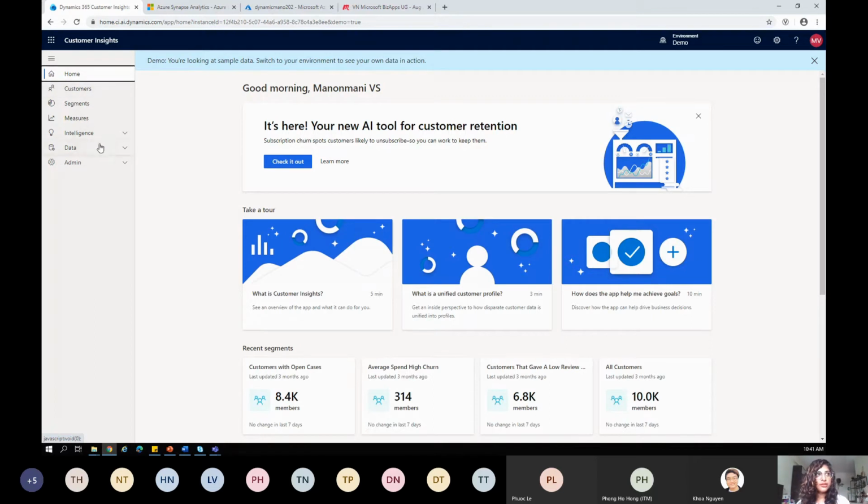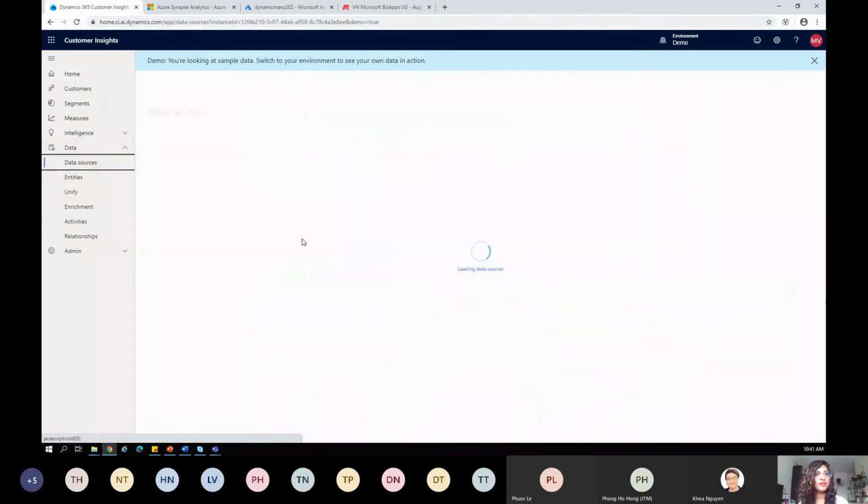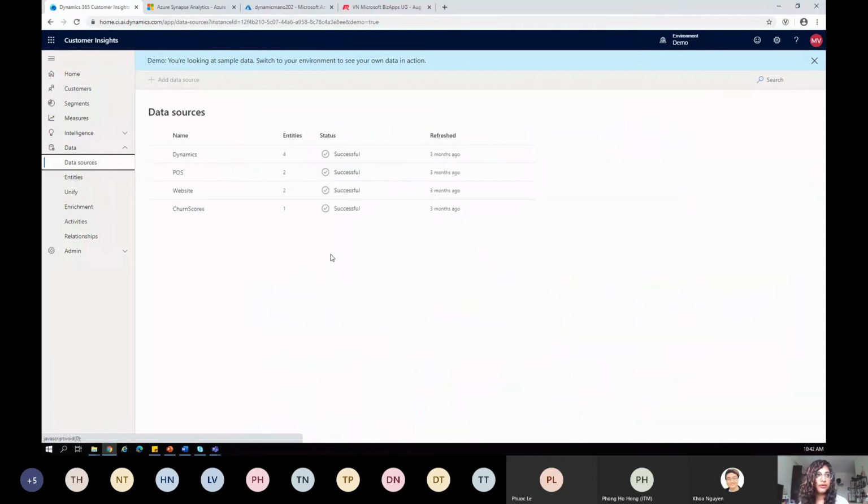So, where do you start? In the approach we have seen, we are going to start with data, right? So, go to the left side in the navigation pane and click on the data sources. And this is a pre-cooked environment. You will see everything ready here. And you have the website data, Dynamics data, point of sale, and the churn scores as well. So, this is from the machine learning models.